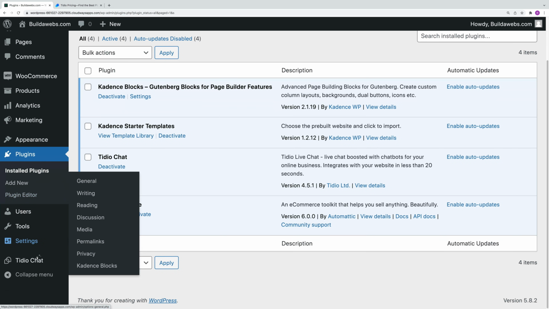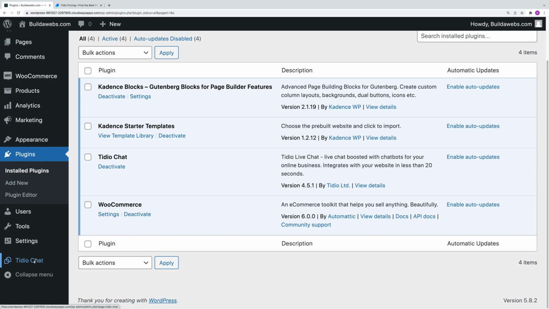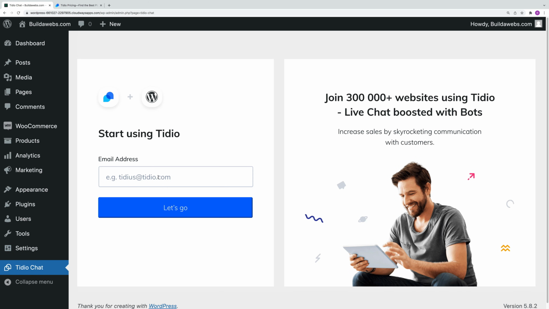You can then scroll down at the bottom and you'll see the option for Tidio chat, and then you can use the email that you want to use to sign up. So I'm going to use this. Let's go.